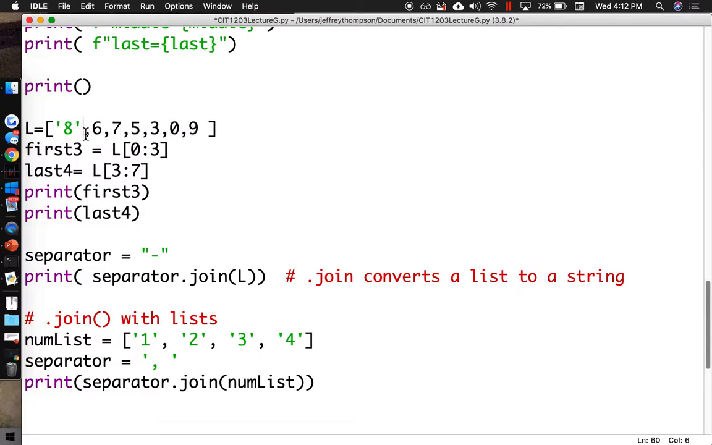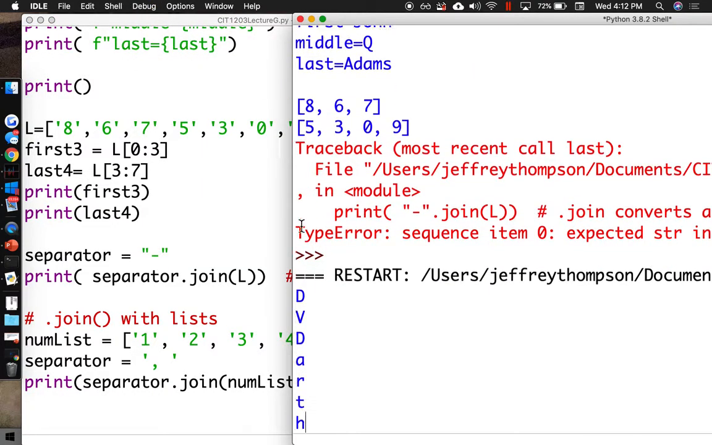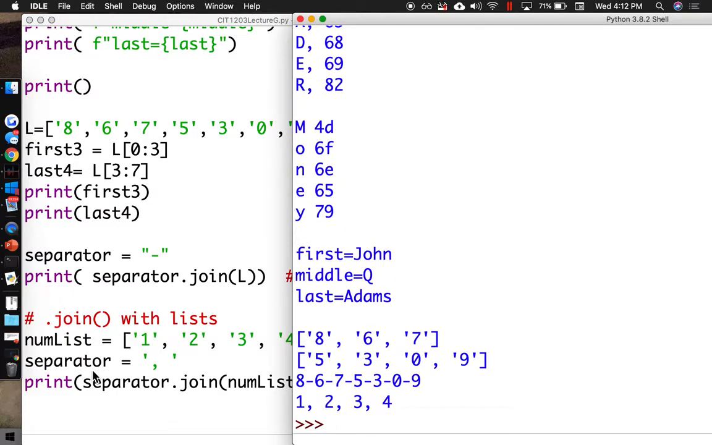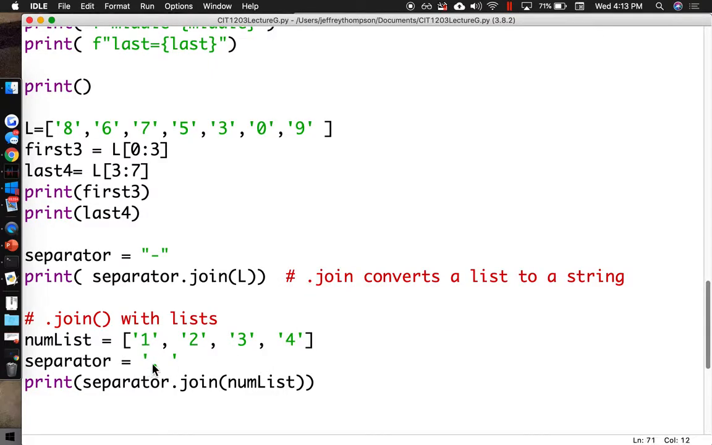If I make these strings, it will work. Like that. All right, now it's going to work without an error. And if I leave this list in here, it's going to do it anyways, right? So here we get 8675309 because that was our separator, right? Dashes.